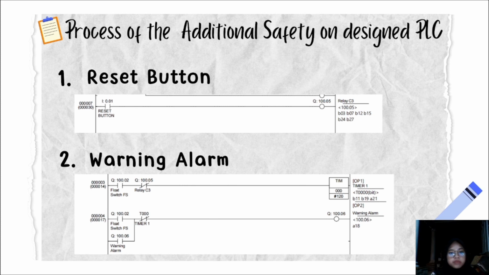hazardous operation. For additional safety, number 2 is the warning alarm. This function aims to enhance safety, efficiency, and responsiveness in the working environment by promptly notifying workers about critical process conditions. It can alert all workers when we want to provide chemical at the tank. Next, we go to the simulation of the reset button and warning alarm.